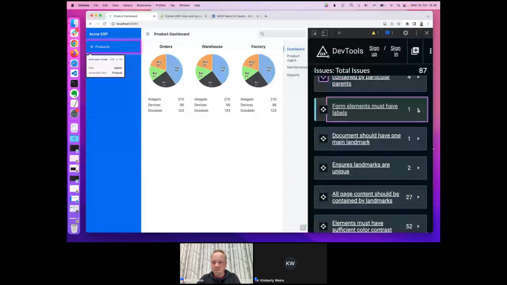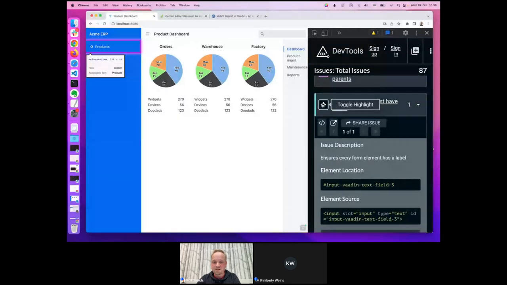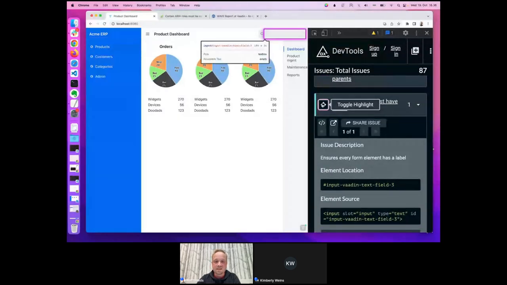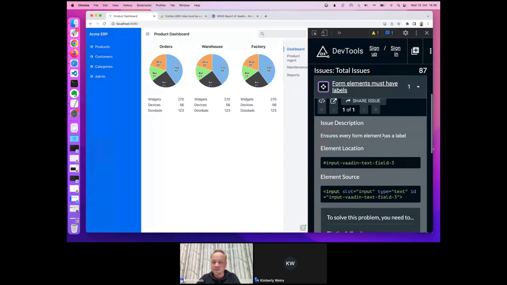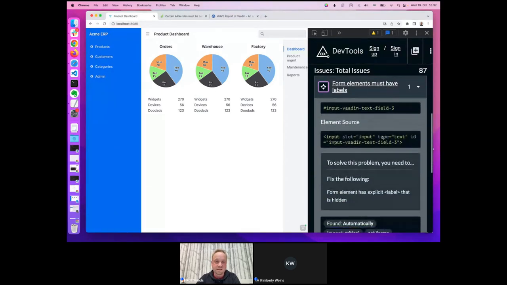The next one is form elements must have labels. If we toggle on the highlight for that, it's highlighting the search field, or rather the input element inside of the search field. Now, because you didn't provide this search field with a label, this is triggering an accessibility issue. This is actually quite a severe accessibility issue because screen readers will have no chance of knowing that this is a search field. They will not be able to identify this icon here as a search icon. It's just an SVG element, so they will have no idea what this is. It's just an input field of type text, and that's all they know about it.